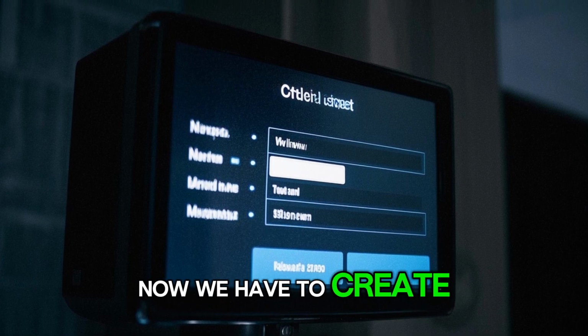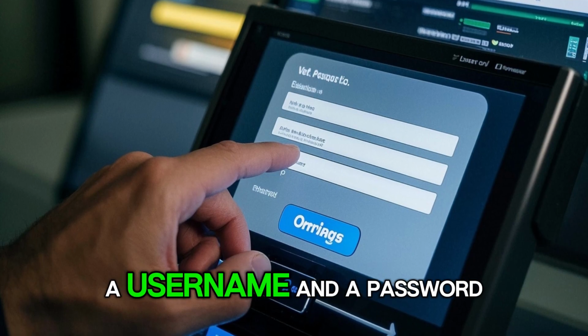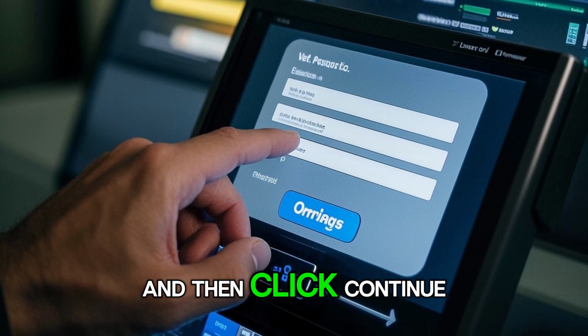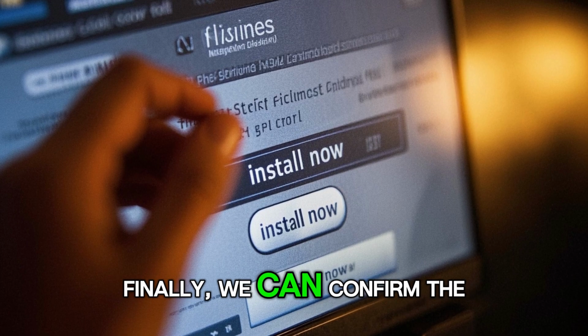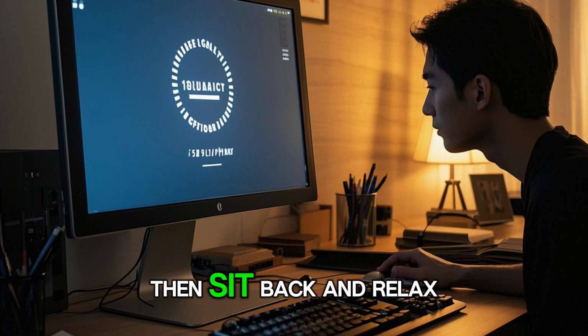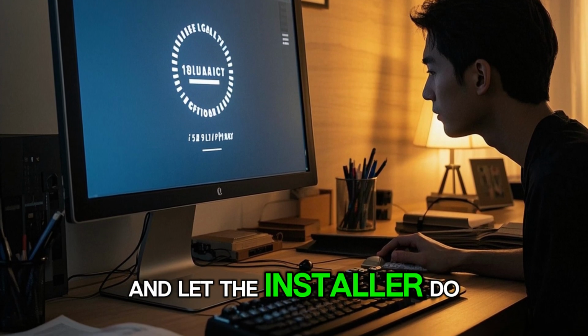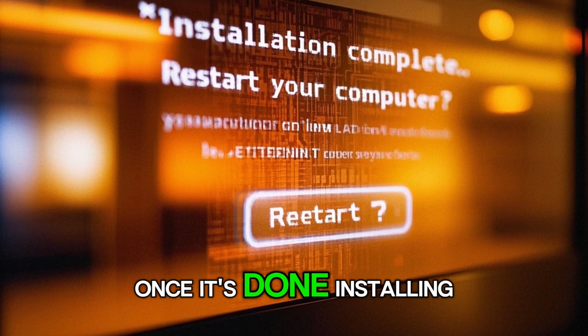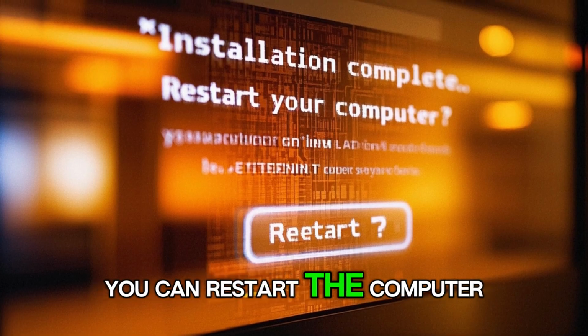Now we have to create a user account. Give it a name, a username and a password, and then click Continue. Finally, we can confirm the changes that we want to make. Click Install Now. Then sit back and relax and let the installer do its work. Once it's done installing, you can restart the computer.